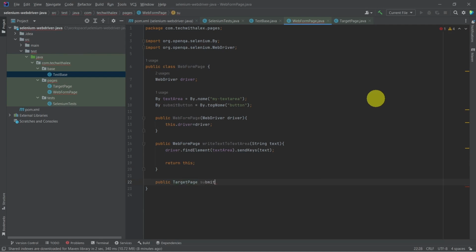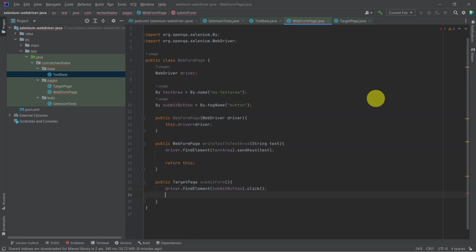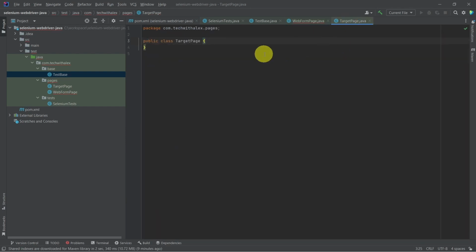So let's define here a method which will submit our form. Similarly, driver find element, we pass the submit button By, only that this time we change the page, so we have to return an instance of the target page. Let's switch to the target page and start adding some code.